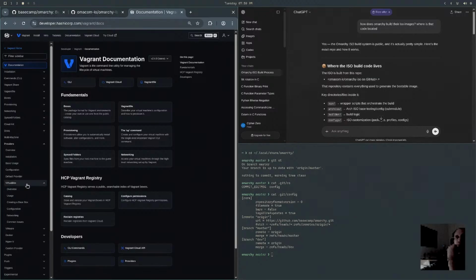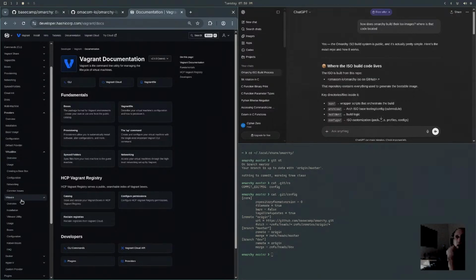VirtualBox is the one that I have the most familiarity with. I've used VMware in the past for a few things, but that was a long time ago, like over a decade ago. I actually used to work at VMware, incidentally.